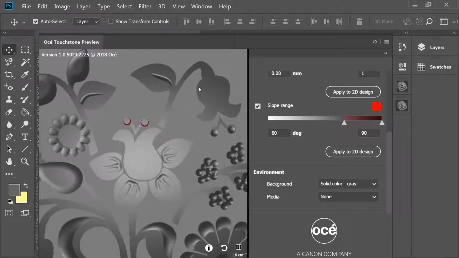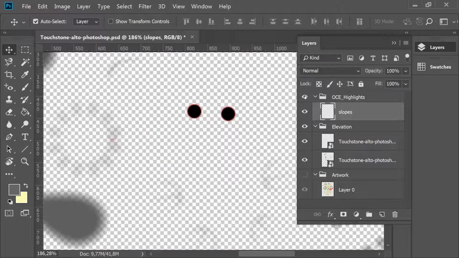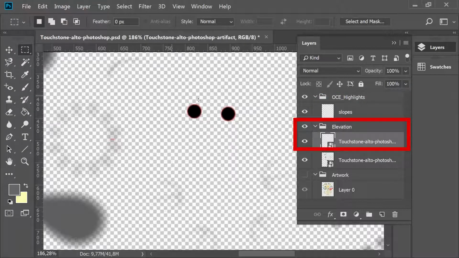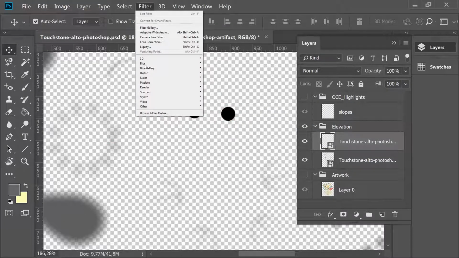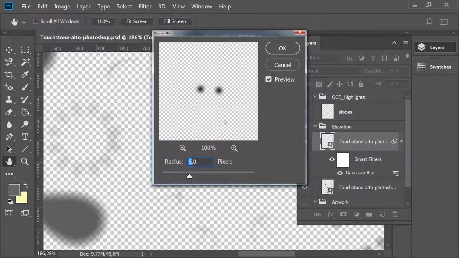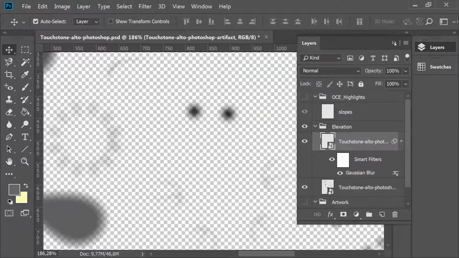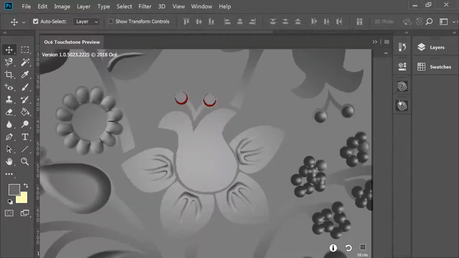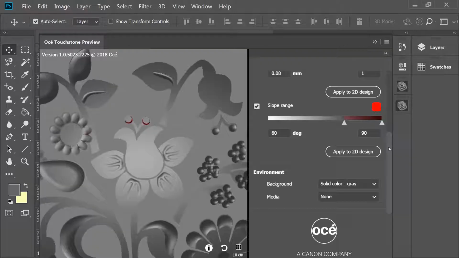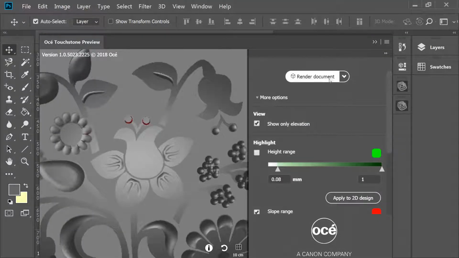You can see there are some issues. Click the button Apply to 2D Design. Use the highlight layer to find the areas that have too deep slopes. Select the area in the elevation layer and choose the filter Gaussian blur to change it. Render a new 3D preview to check if the issue is solved.